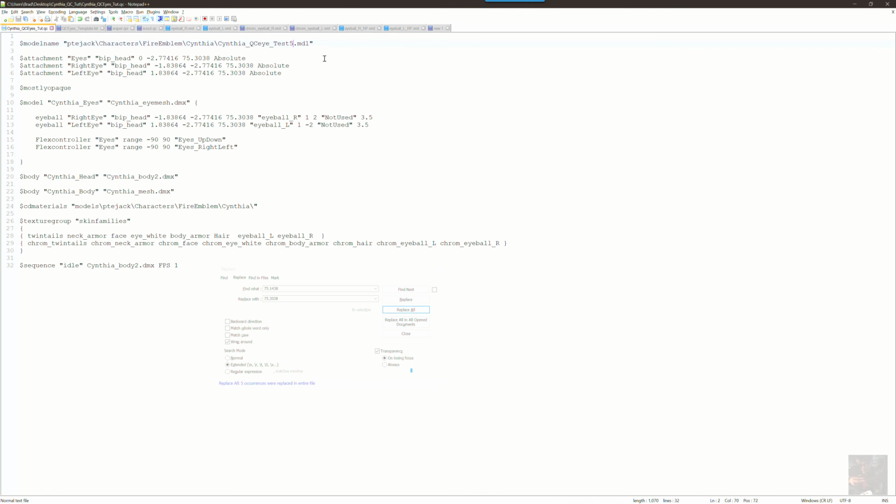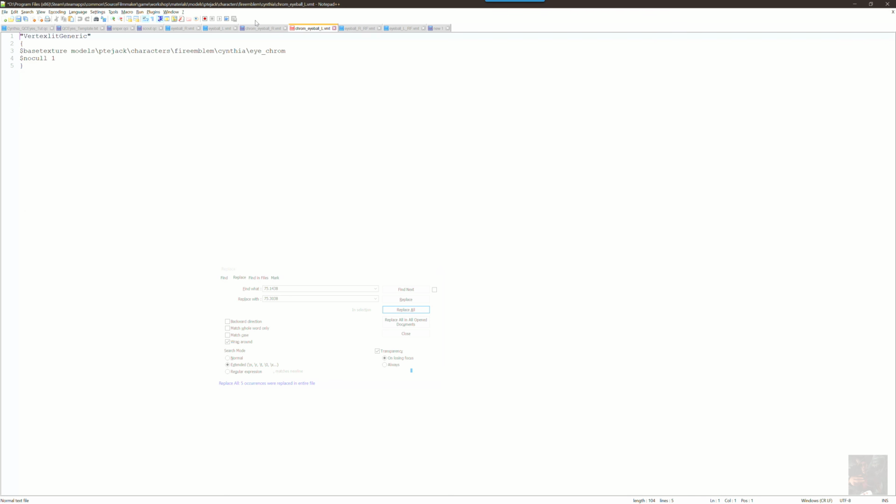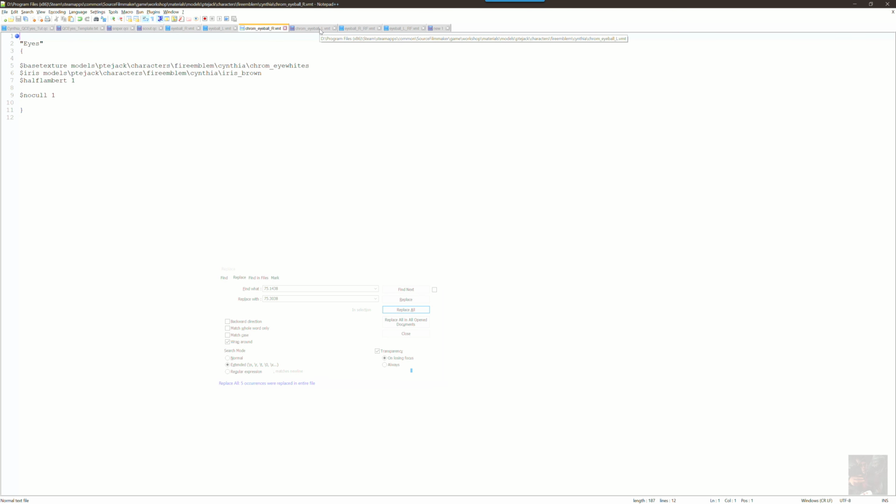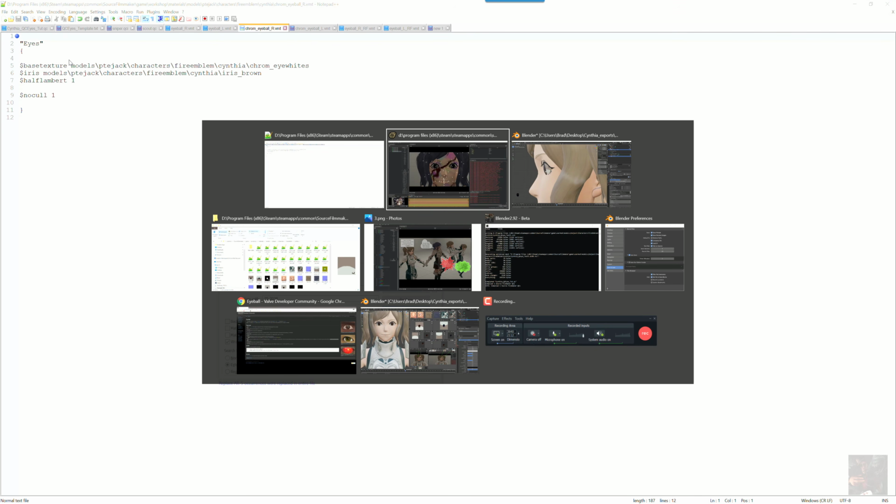Come back into our textures now. We're going to load up the right eye for that. And we're going to change the shader to the eye shader. Make sure it's using the proper textures. And just file save. And let's have a look at one using the vertex texture and one using the actual eyes texture.